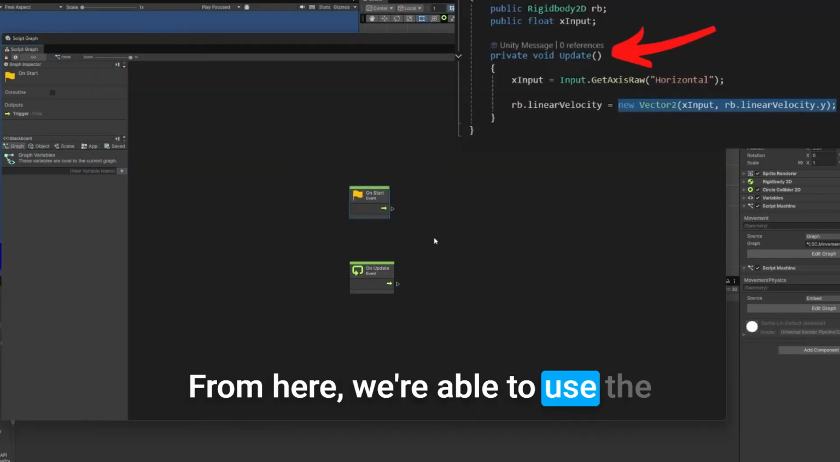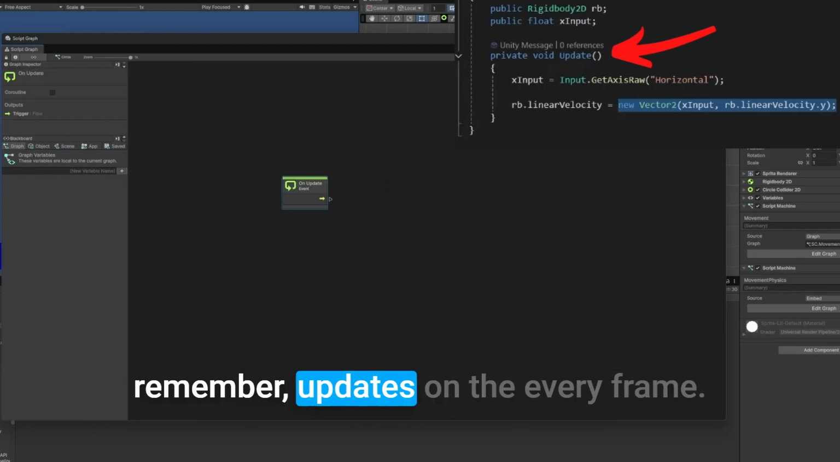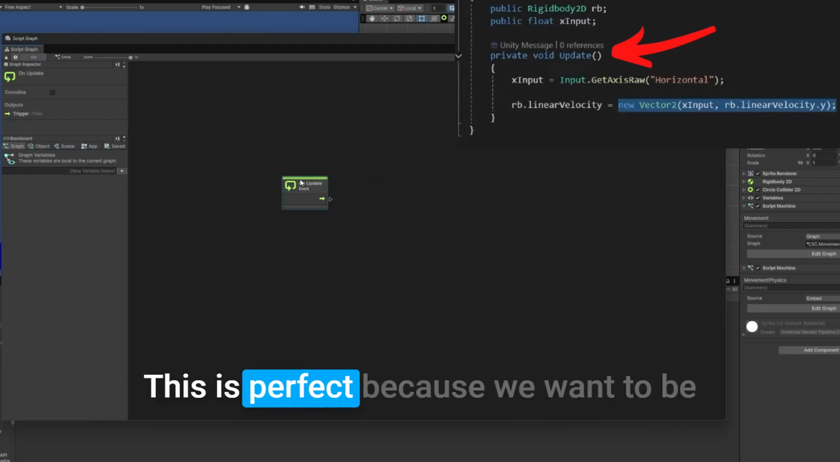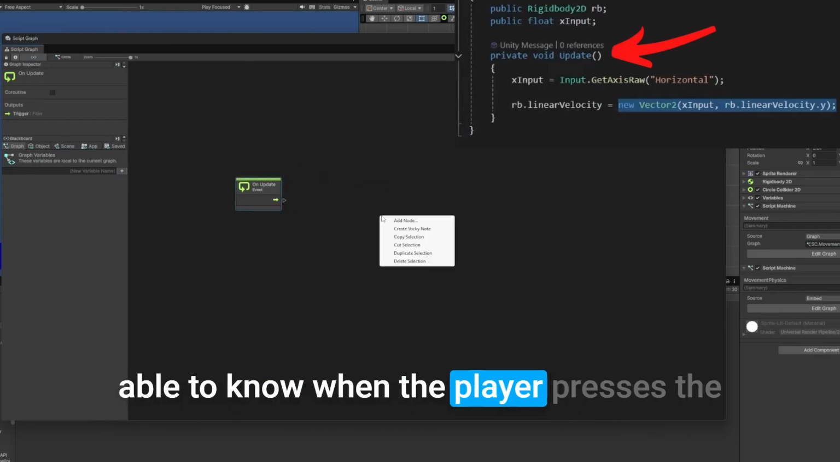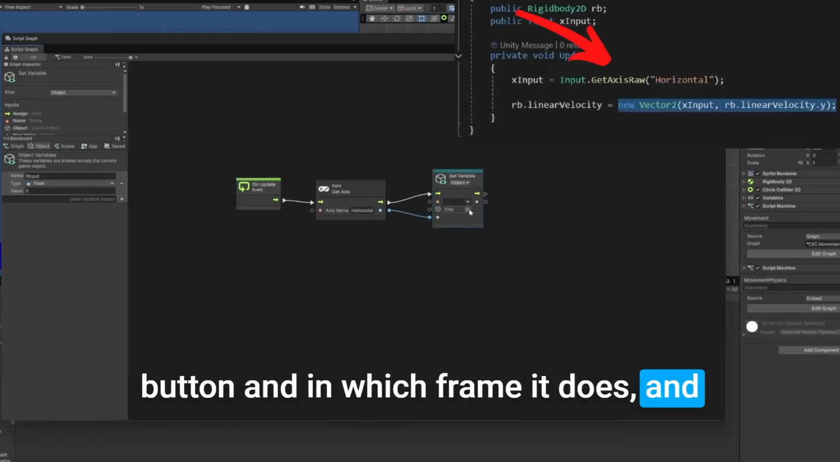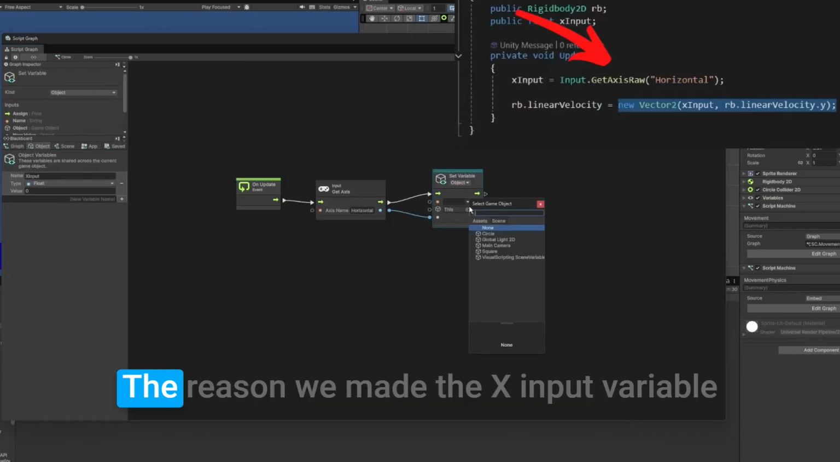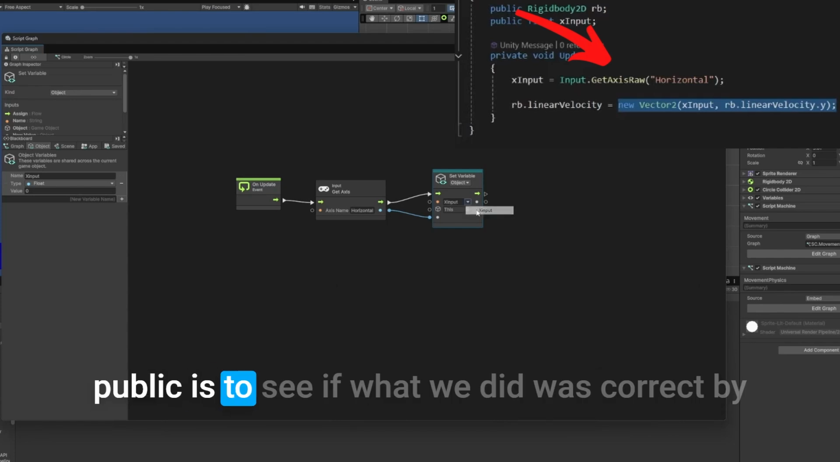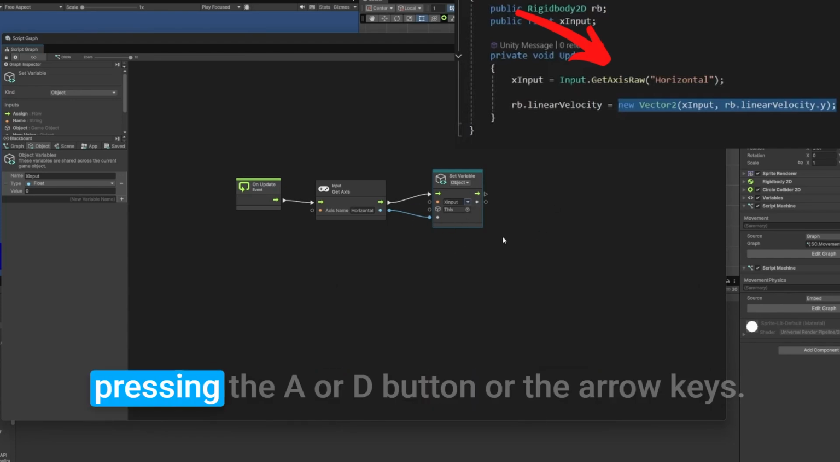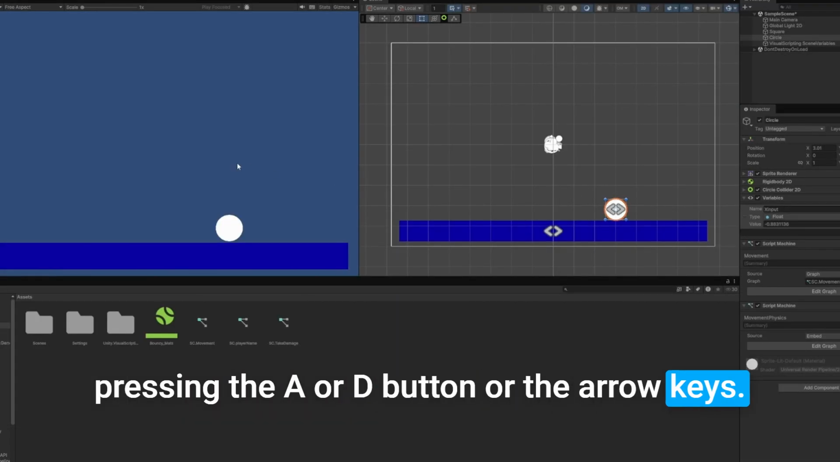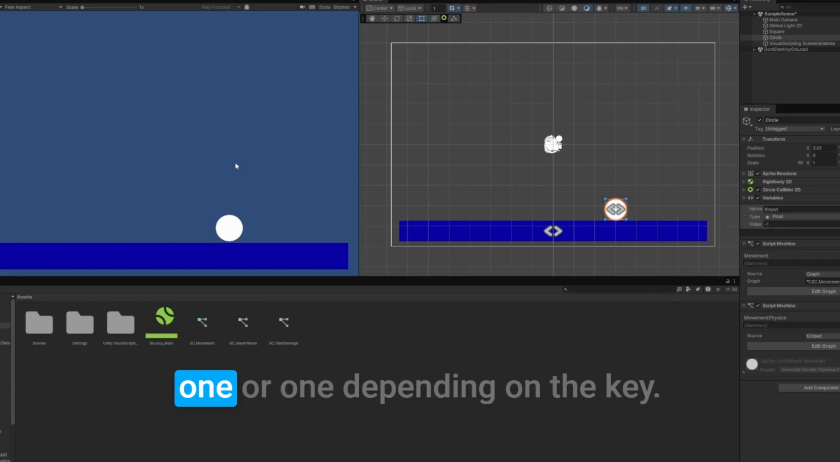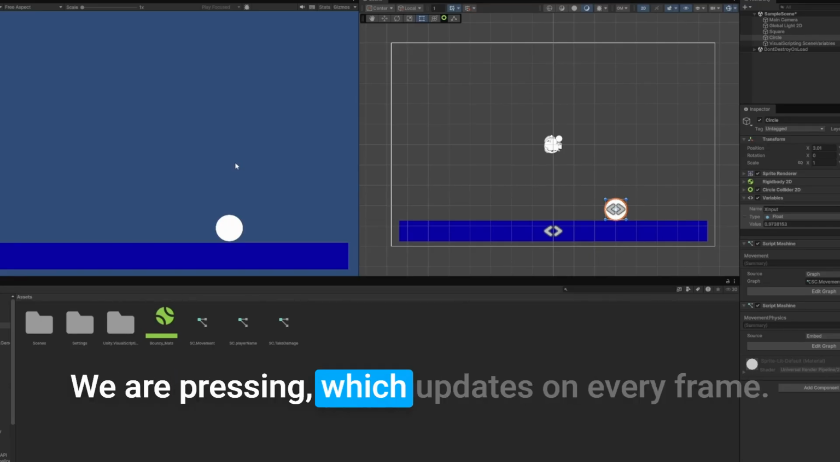From here, we're able to use the update lifecycle, which if you remember, updates on every frame. This is perfect because we want to be able to know when the player presses the button and in which frame it does, which is why we're using it for movement. The reason we made the X input variable public is to see if what we did was correct. By pressing the A or D button or the arrow keys, we can see that it changes to -1 or 1 depending on the key we are pressing, which updates on every frame.